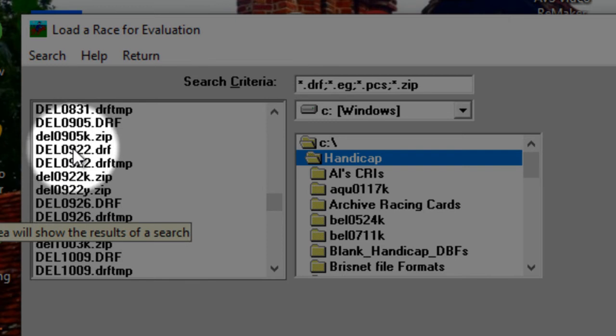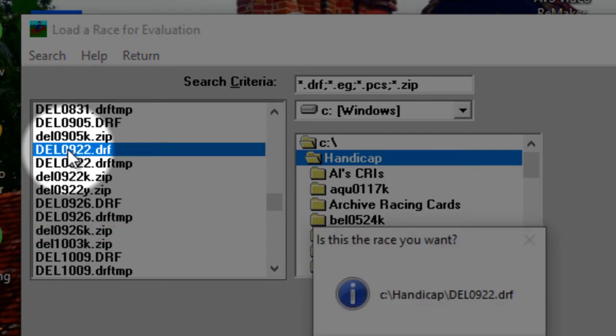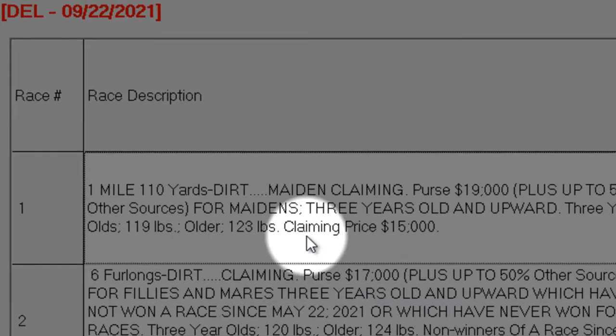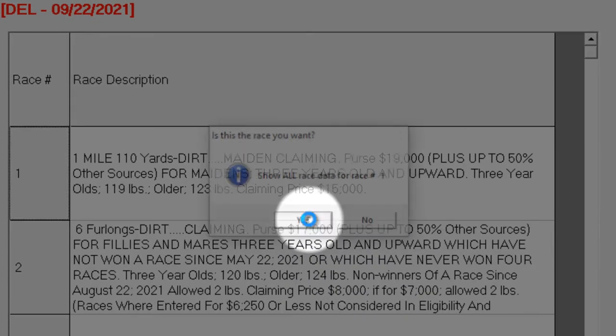0922. So here is the racing card. Notice here's the zip and also the results too. But we'll talk more about results a little bit later. So again, with the racing card, they all have an extension of DRF. We'll select that. We'll go to the first race.